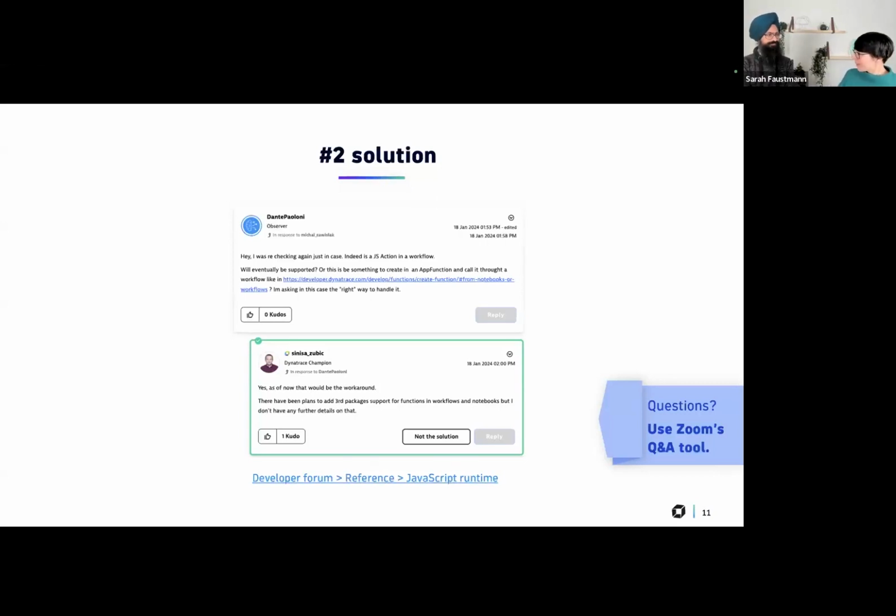Anything to add here? No, that's answered pretty nicely here. Great. And also Dante already figured it out. Nothing to add there. Cool.